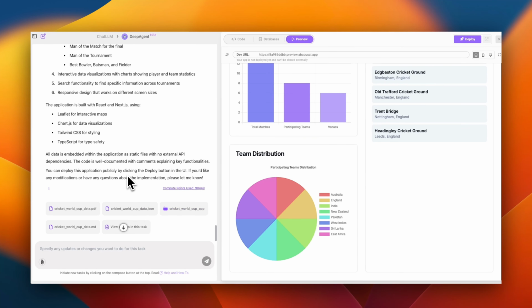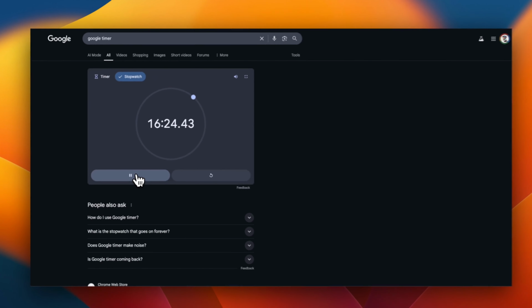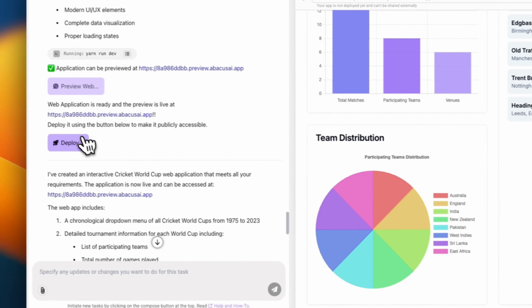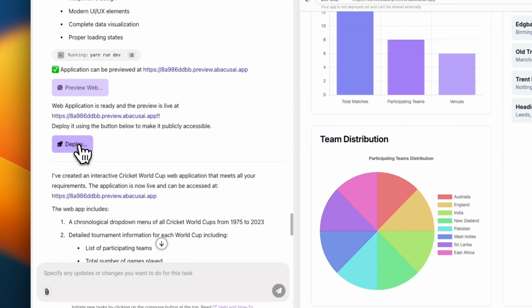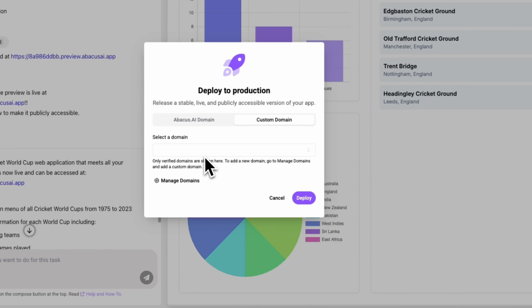Okay, so our app is finally ready, and it took about 16 minutes. Now it actually deploys the app that you can access, and you will be able to even deploy this on a custom URL. So if you click on deploy, you can provide a custom name that you can deploy this web app.